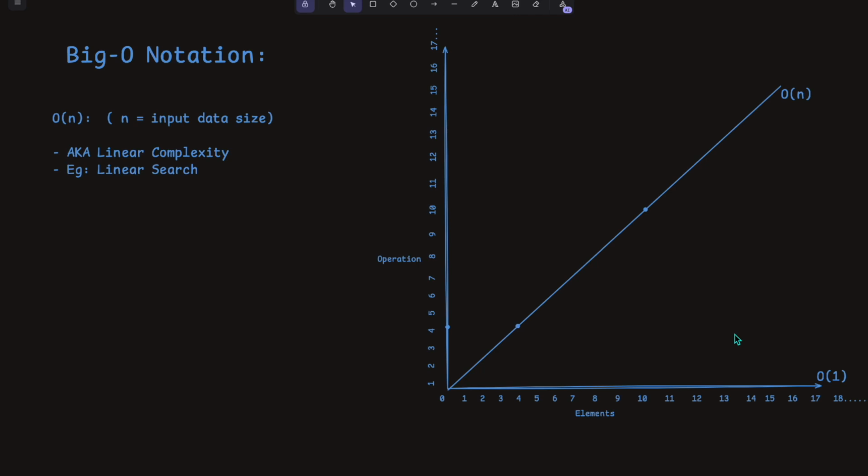So linear search is the best example for order of n complexity, where n is nothing but your input data size. I hope you have understood this particular notation.